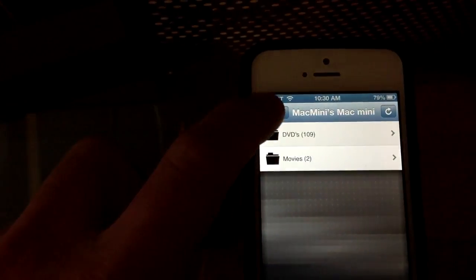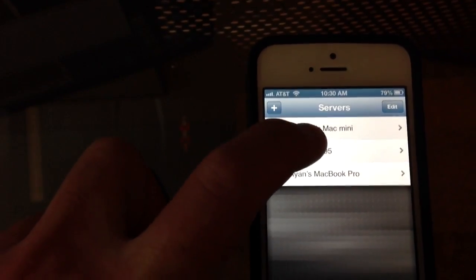Now, for example, I'm still on Wi-Fi, so I'm going to click over. You can see I'm still on Wi-Fi. I can get into my machine. So let me click off of Wi-Fi.